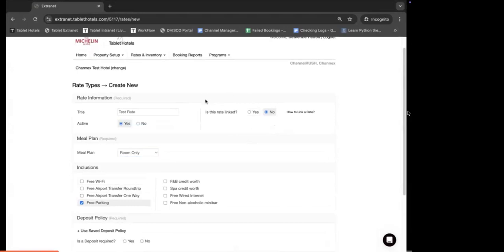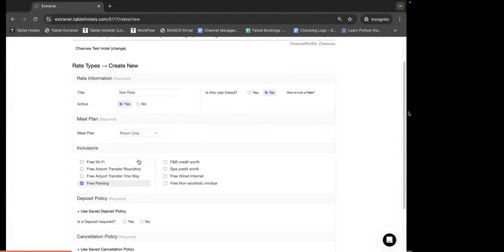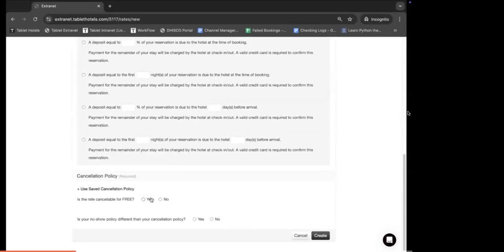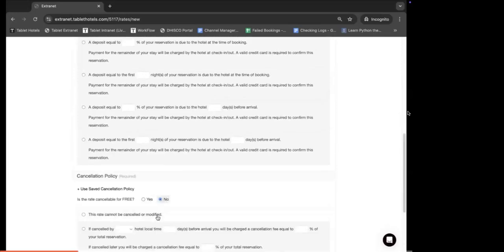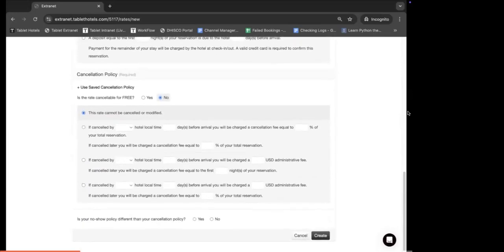Over here where it asks, is this rate linked? Just make sure you choose no. Linked rates cannot be mapped in your channel manager. So if you want to map this rate in your channel manager, choose no. You'll then enter your deposit and cancellation policy information here. We will go over that in more detail in a separate tutorial.